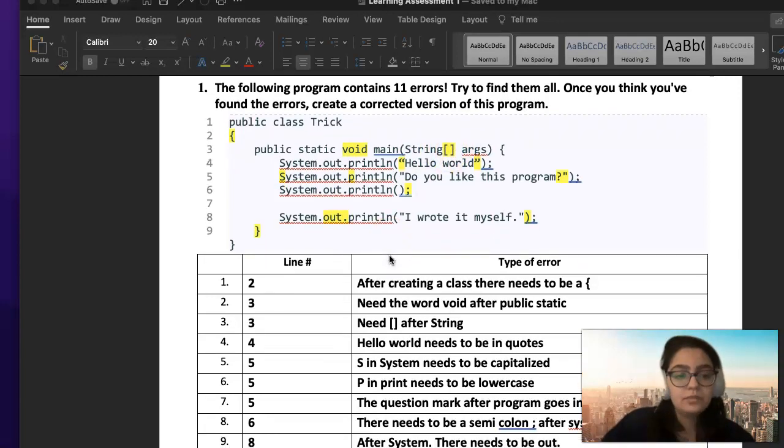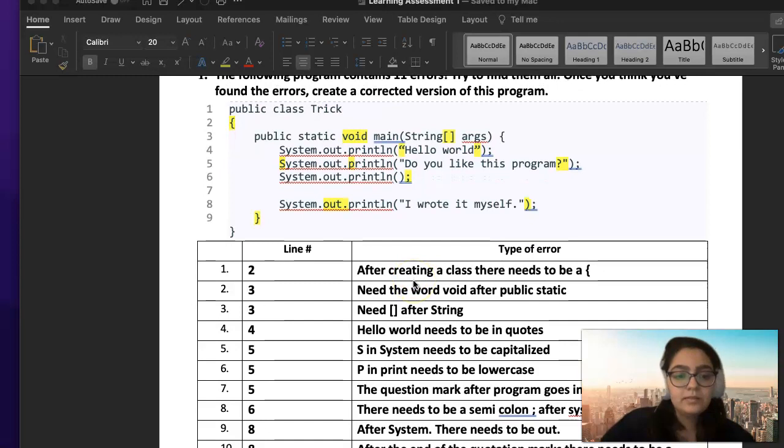The fourth one was on line 4. Hello world needed to be in quotation marks. The fifth one, line 5, the S in System needed to be capitalized. And number 6, line 5, the P in print needed to be lowercase. Number 7, also line 5, the question mark needed to go inside of the quotation marks, not outside.